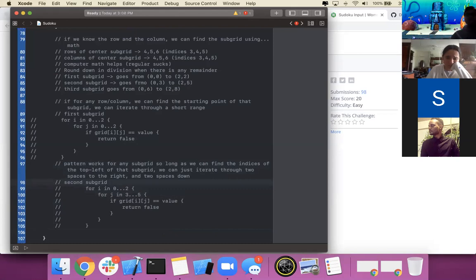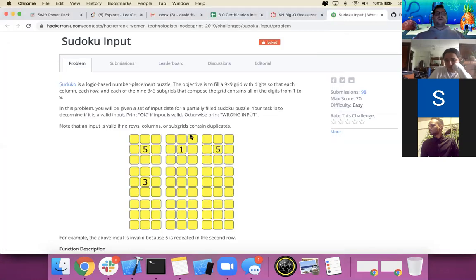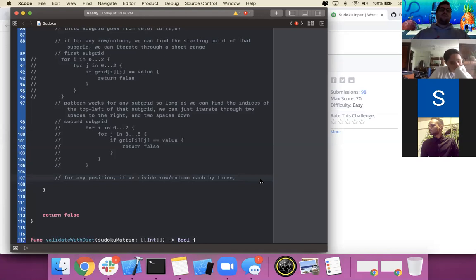So Liana, you suggested divided by 2. I think there's going to be division. What do you think we should divide by, though? 3. Yep, I agree. So for any position, if we divide the row and column each by 3, well, it'll tell us, am I in this one, or this one? It'll help us find the starting point by then multiplying by 3.